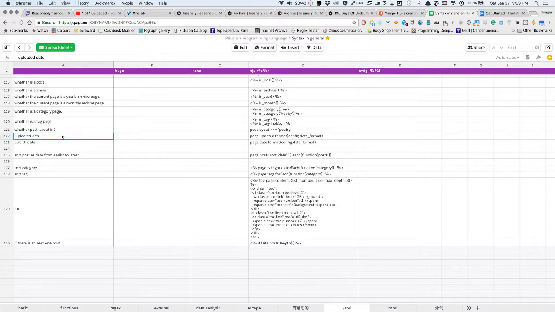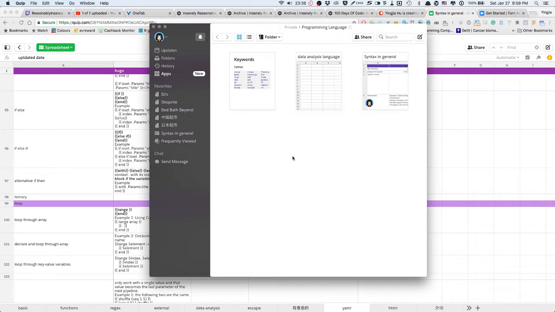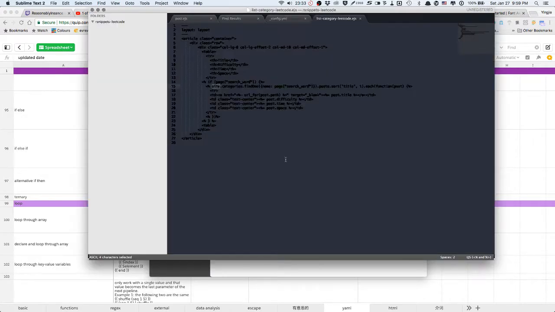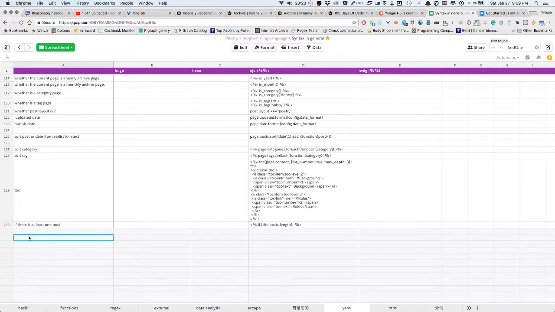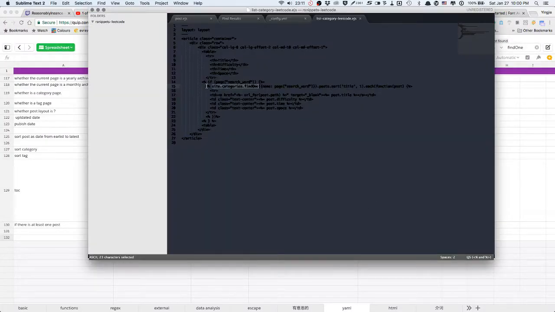Update date, update page dot updated format. I remember I recorded before the find one function. Okay, that means I did not record it in my note, so that's the reason I cannot find it. No, not this one. It should be here. Just copy and paste.